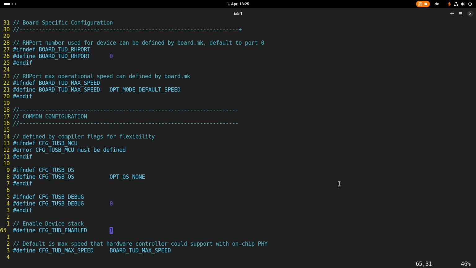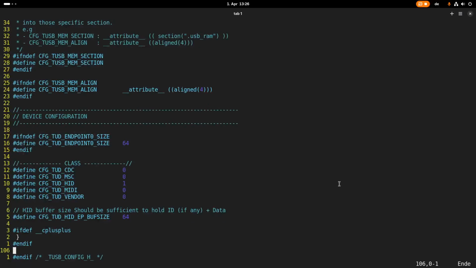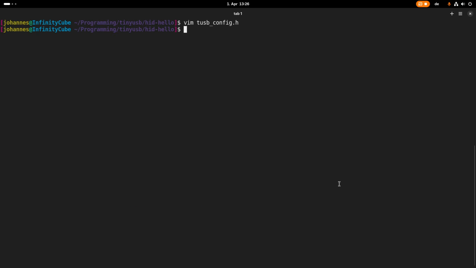Here we are enabling the device stack because we only want to be a USB device. Here we are setting the speed. Down here we have the device configuration. So we have one endpoint zero with a size of 64 bytes. Here we are telling it the USB class we want to use. In this case, we want to be an HID device. And the endpoint buffer for our HID device should be 64 bytes. And that's basically the config here.